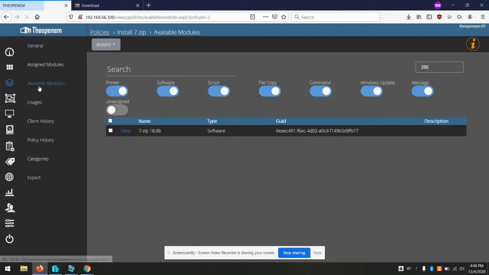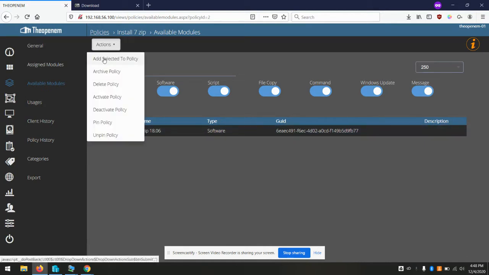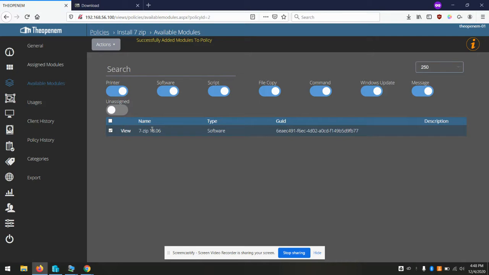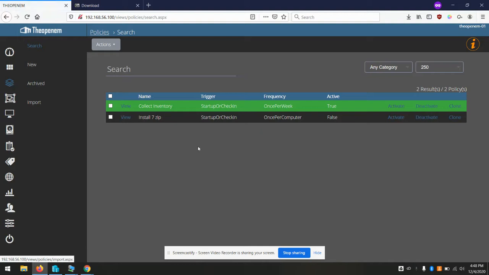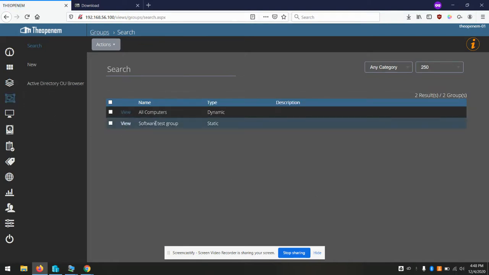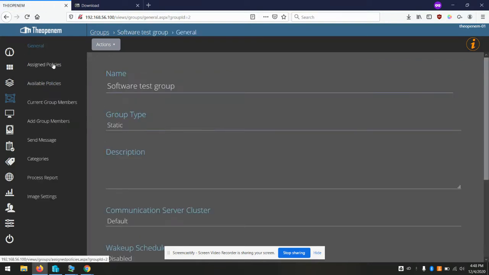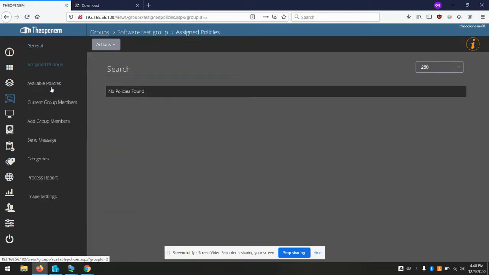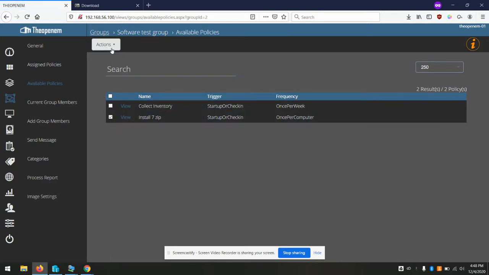We'll look at our available modules. We'll see that 7-zip is available. And we'll assign it. And let's go back to our policies and let's activate this. Once again, it's not going to do anything until we assign it to our group. Software test group, assign policies, available policies, install 7-zip. And there we are.